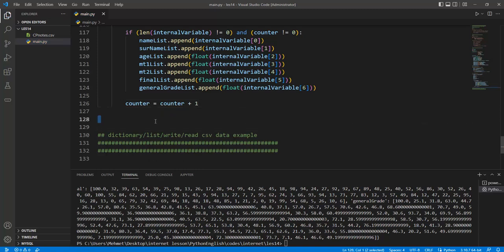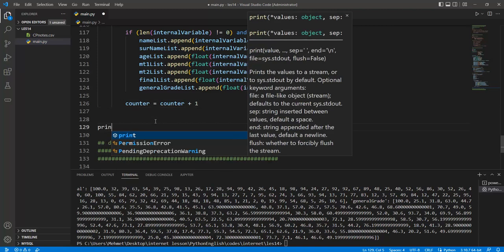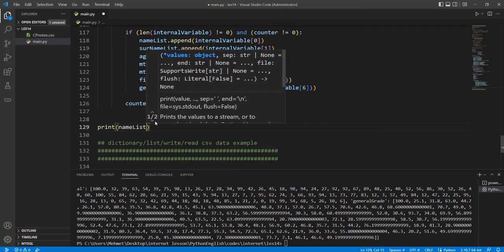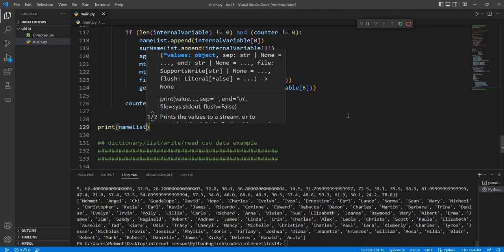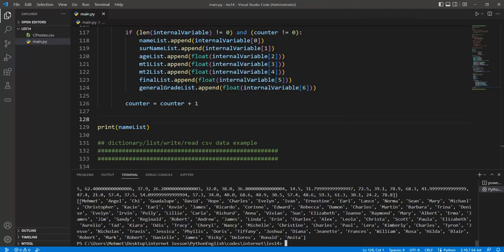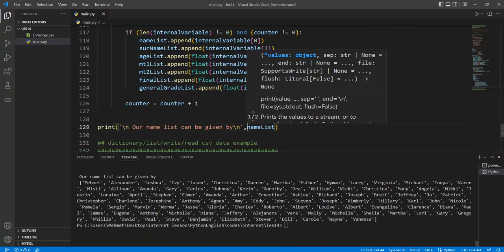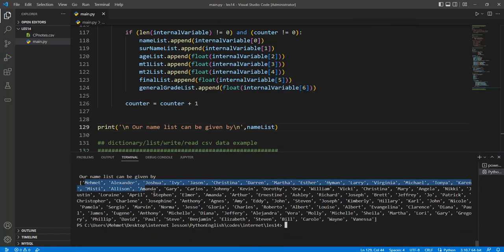Okay, and so in order to show these things, like this one, the name list can be rewritten on this page. Okay, and so these are the lists. Our name list can be given like this one. And so this is the list of the names.